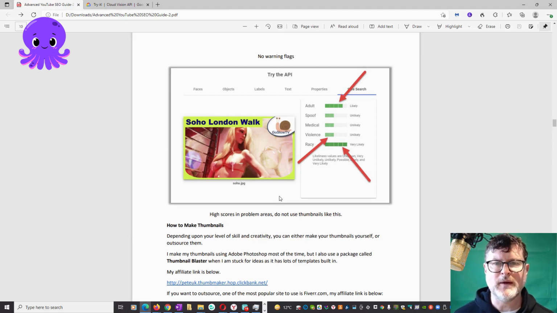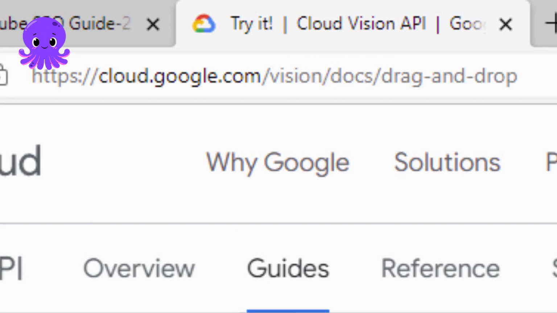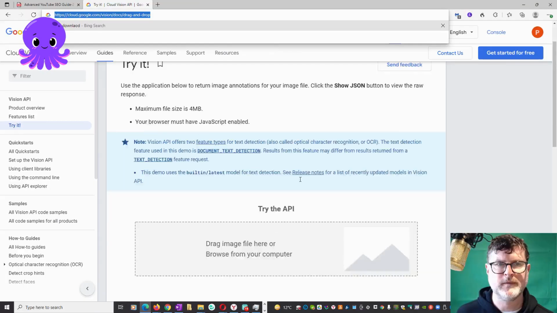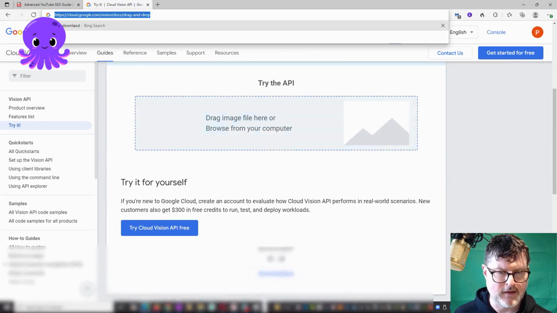Okay, so if you've got some thumbnail designs that you wanted to test, how do you do it? Well, dead simple, and it's free. Go to this URL up here, which I'm going to zoom in on. So it's https cloud.google.com/vision/docs/drag and drop, and it'll bring you this page. Okay, all we need to do is drag our thumbnail image into here and the magic happens.